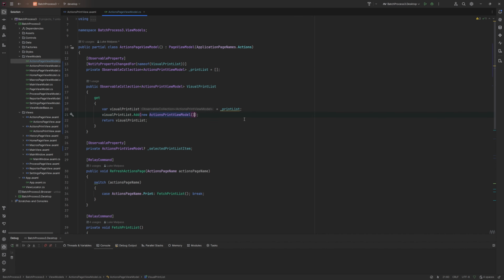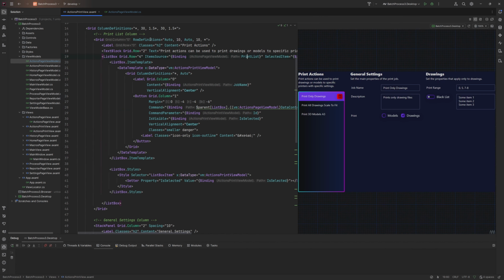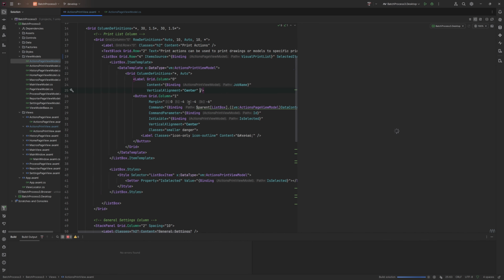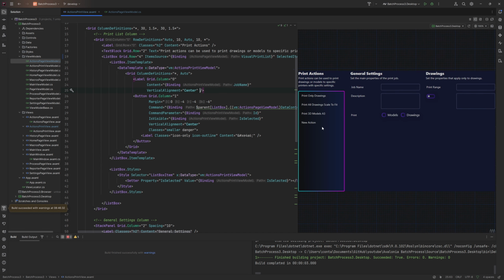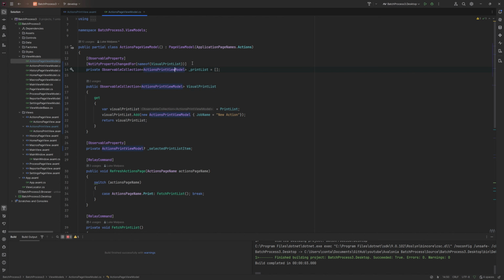And now if we inside of here set something up to say job name equals new action, just so we can see something, you can see this is telling us to reference the main list directly, so let's just do that. We should now be able to bind to visual print list instead. And what this should do is give us an extra element. So when we compile, we should see a constant and extra element. There you go, called new action. And that isn't actually in the print list.